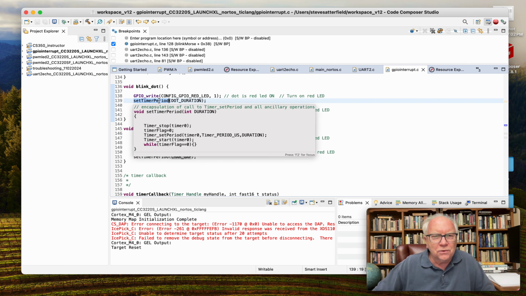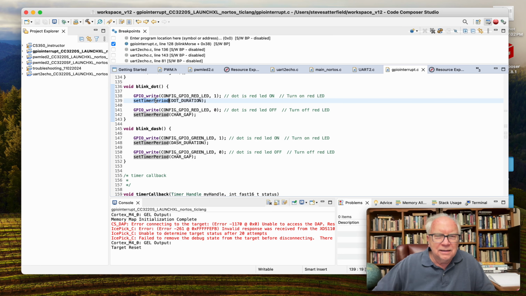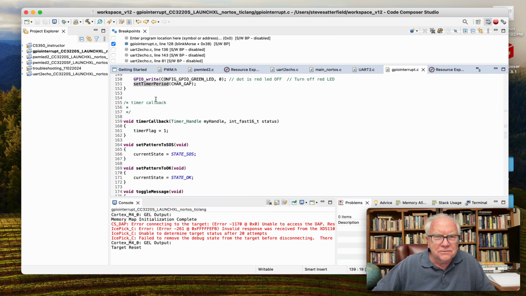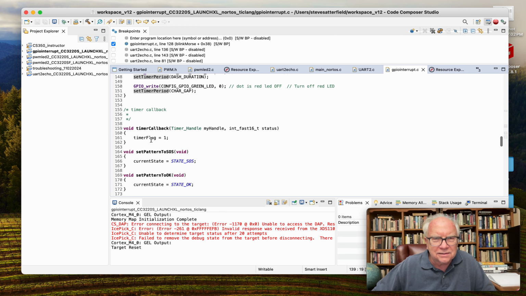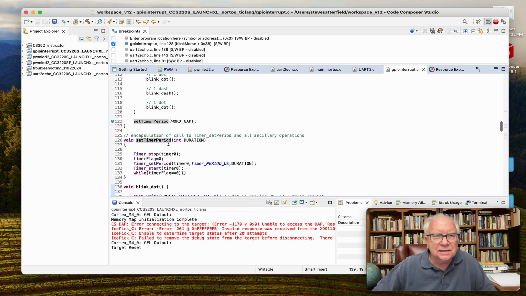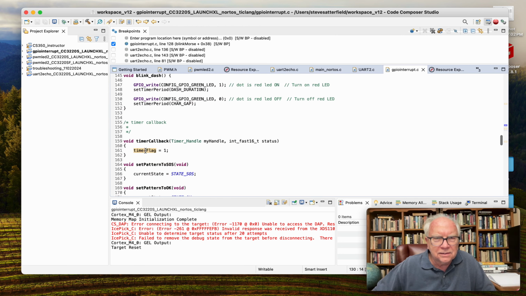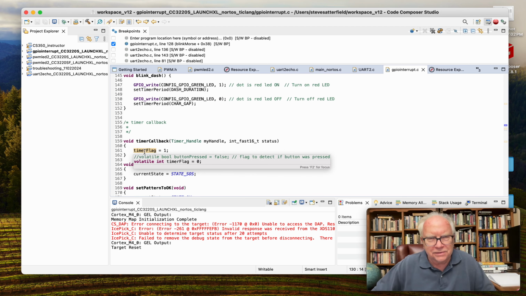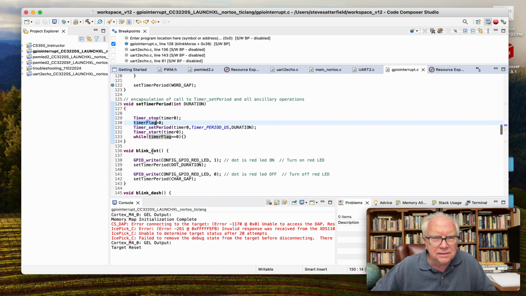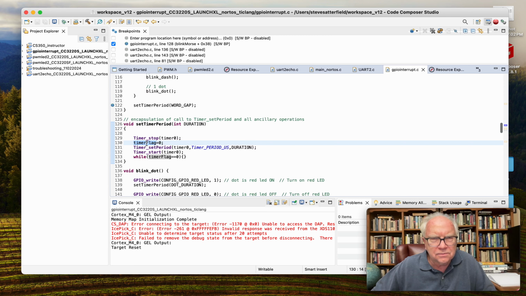So now more encapsulation here. So inside set timer period, which is, I believe, and here's the timer callback, just sets a flag. Set timer period. So I'm stopping the timer. I'm turning the timer flag to 0. Remember, when the timer finishes execution and comes back here, it's going to set that flag to 1. So it would remain 1 until you changed it. So set that to 1.